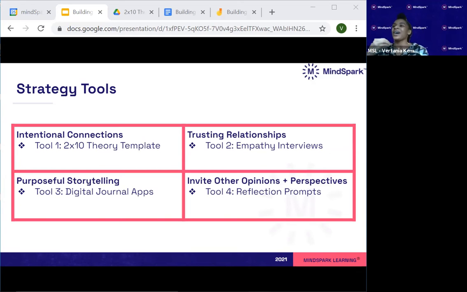For each strategy, there will be a concrete tool that you can utilize and implement into your classroom when you're trying to create these spaces of belonging. So let's get into it.